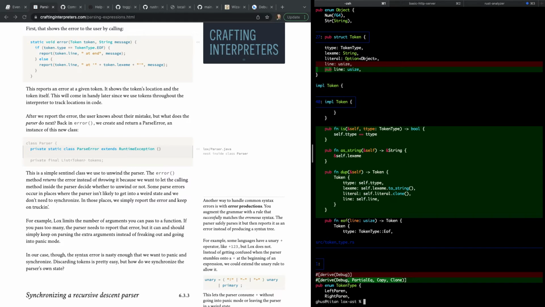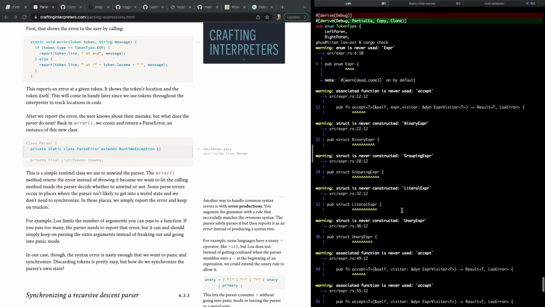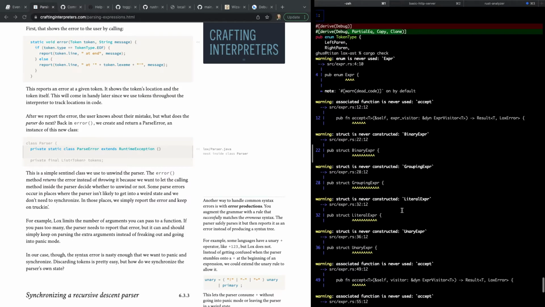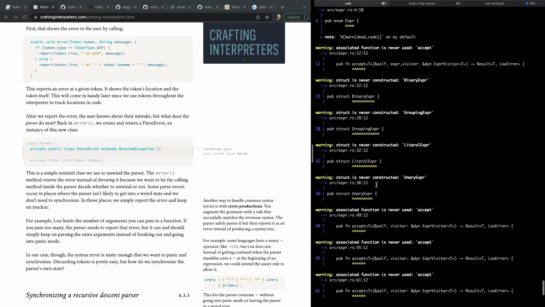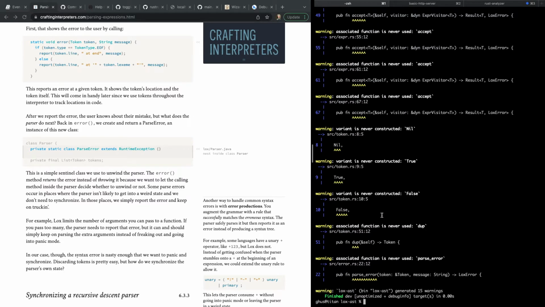We have a bunch of warnings, mostly of unused things, right? Yeah, we don't use any of this stuff. That's normal. But are there any errors that are associated? Associated function is never used. Oh, we never call parse error?